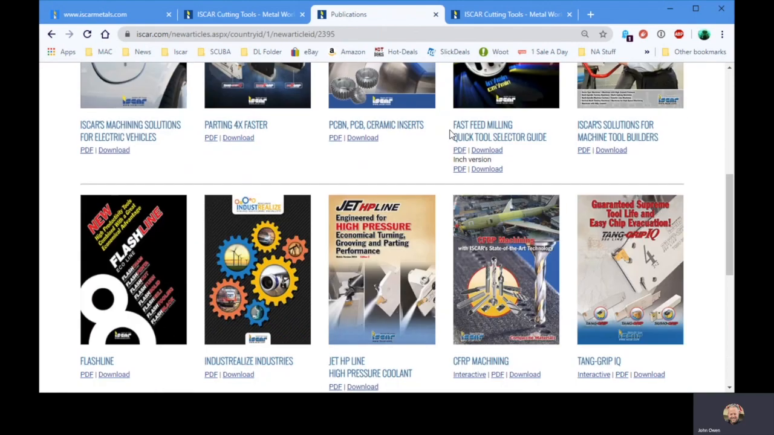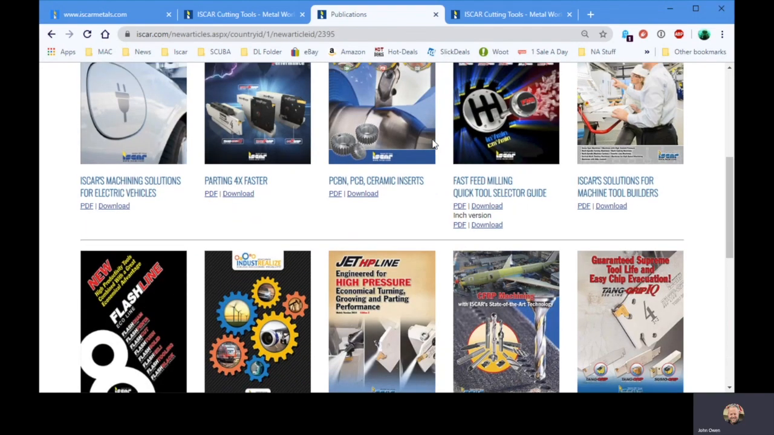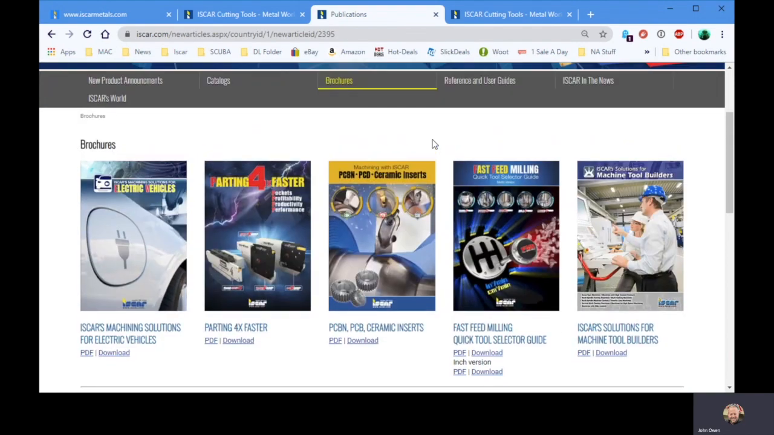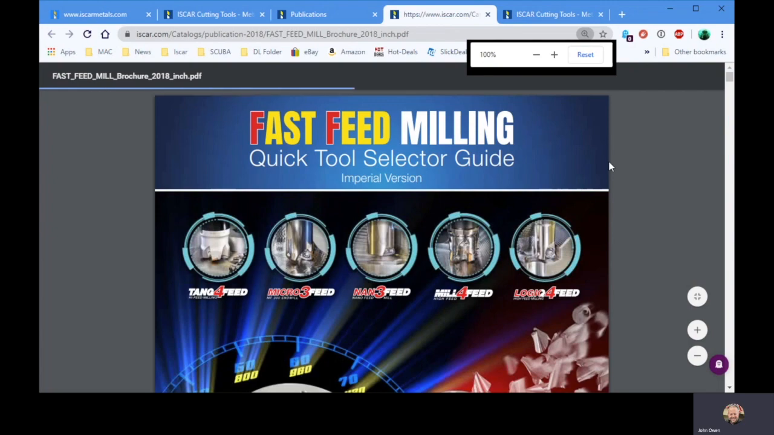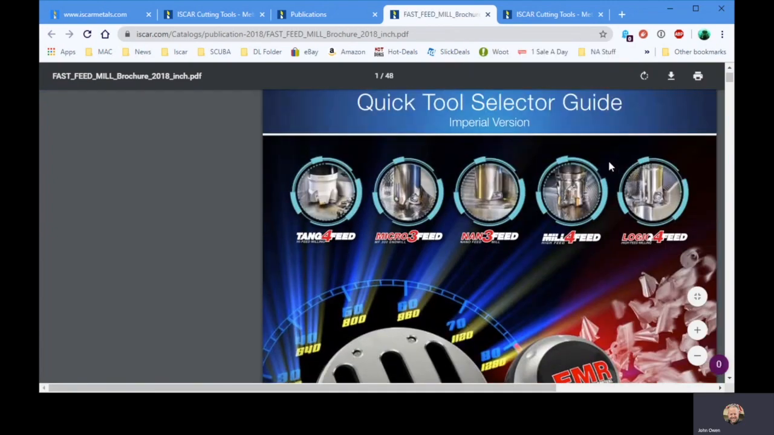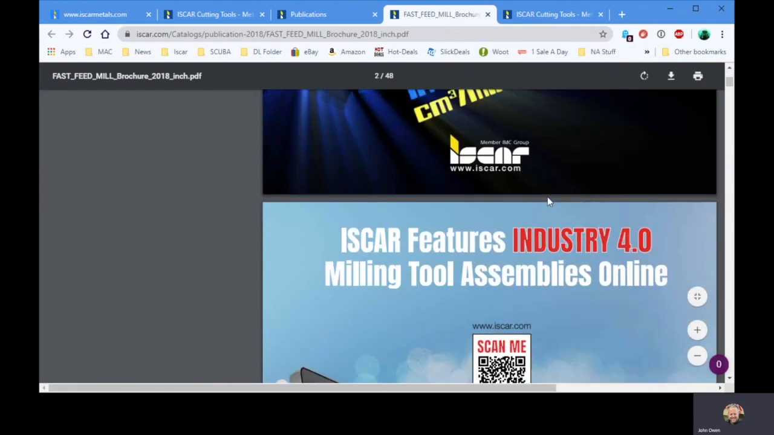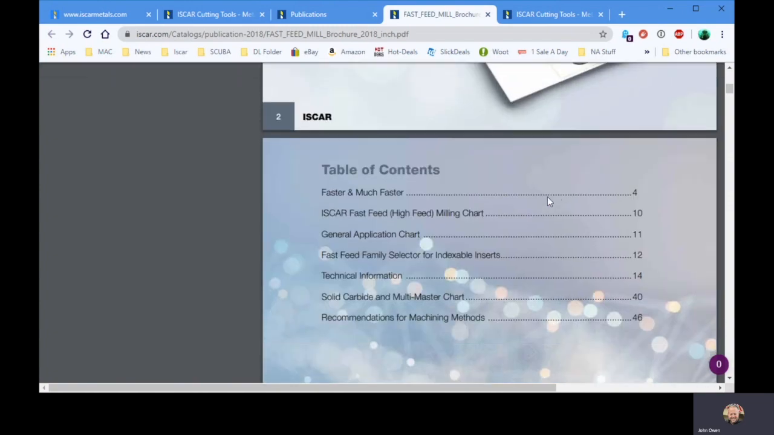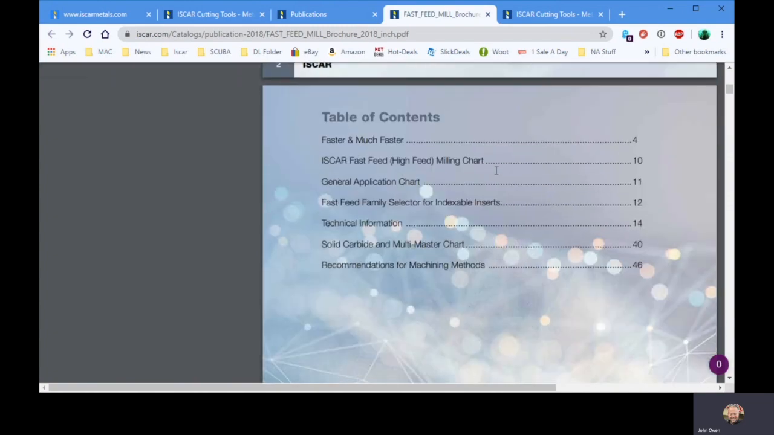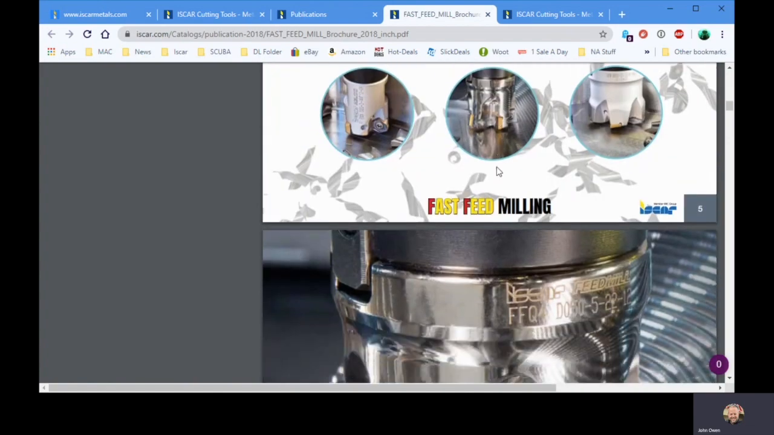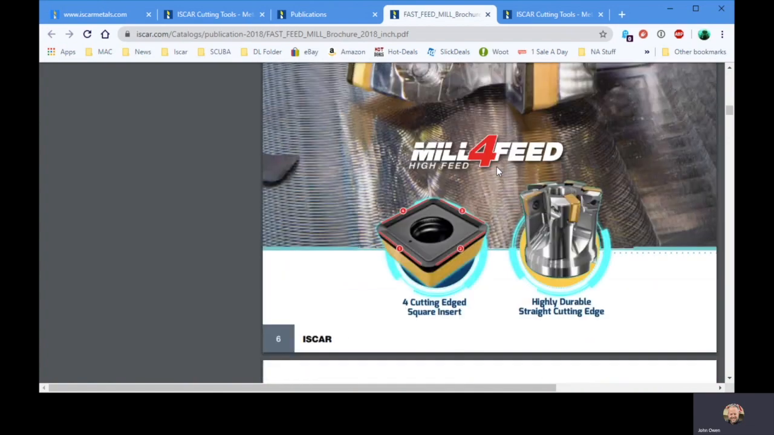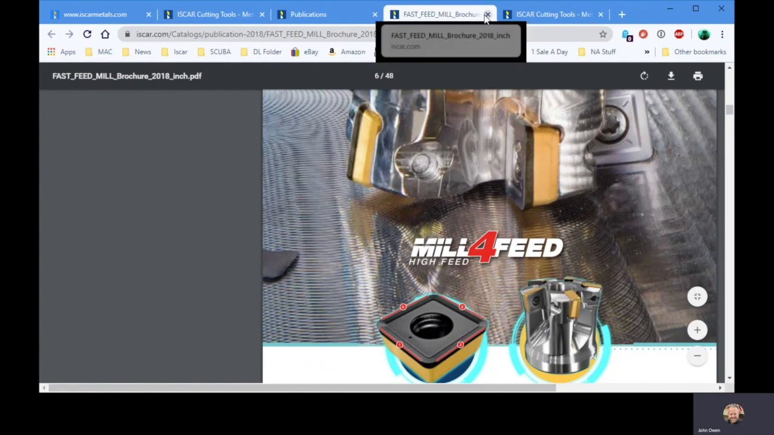We can look at another very nice one here, which is fast feed milling. So there'll be inch and metric versions here. So, quick tool selector guide. Go through here. High feed milling chart, information, the different types of inserts that we have.